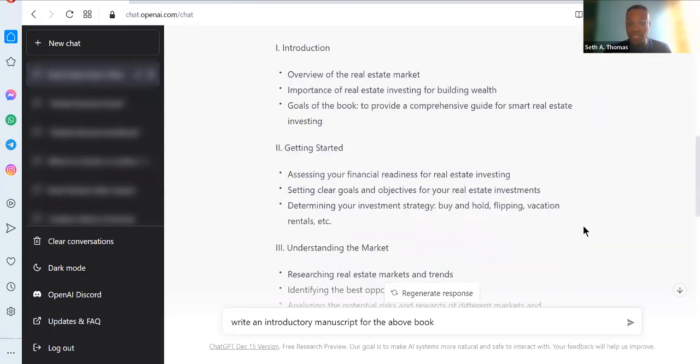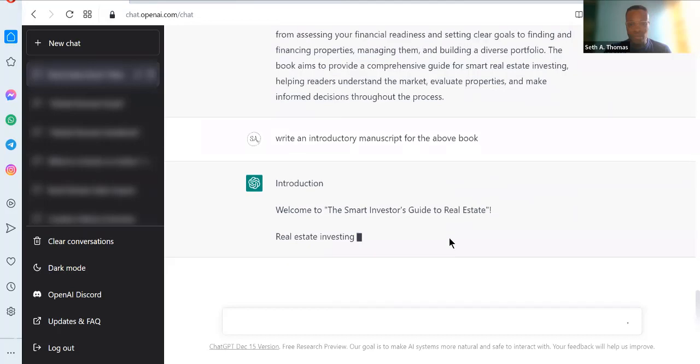Great. So now this is what I'm going to do. I say, write an introductory manuscript for the above book, and I'm going to click on go. Now this is what is going to go.